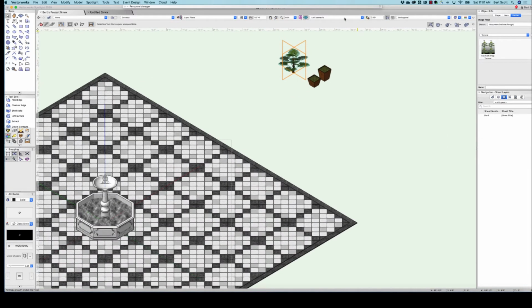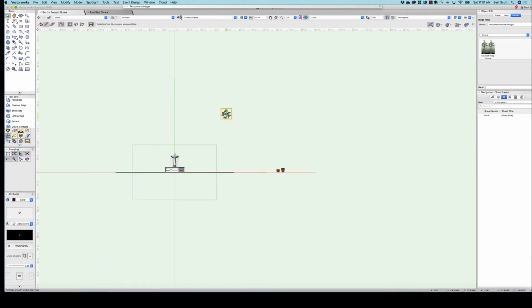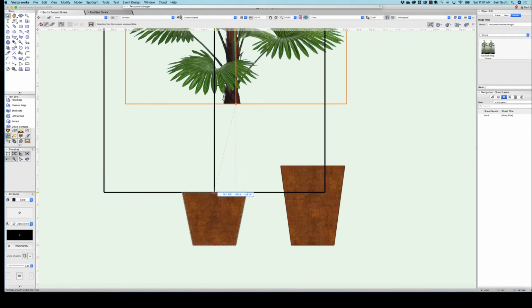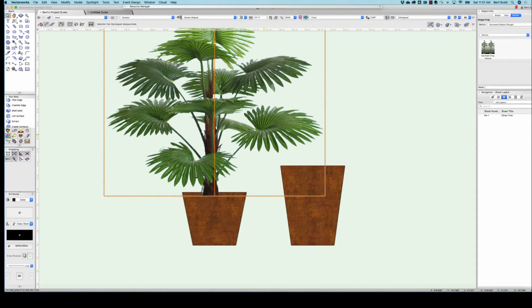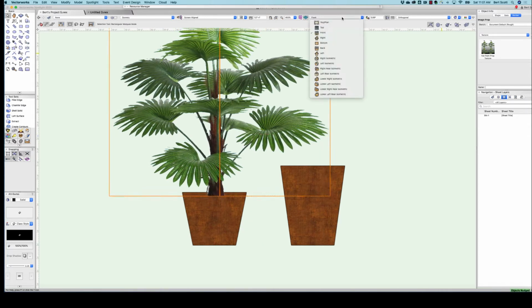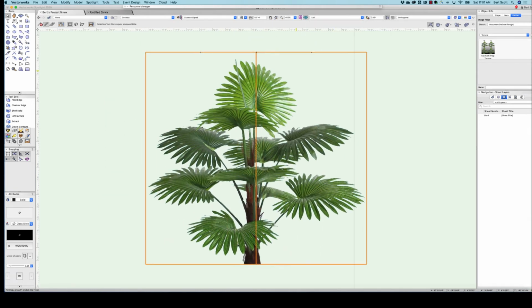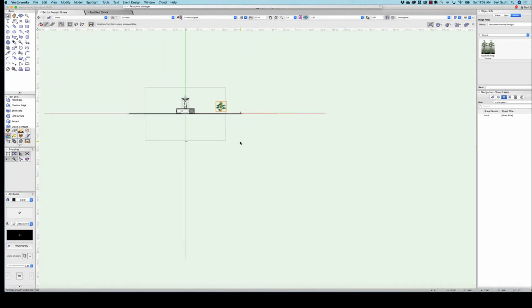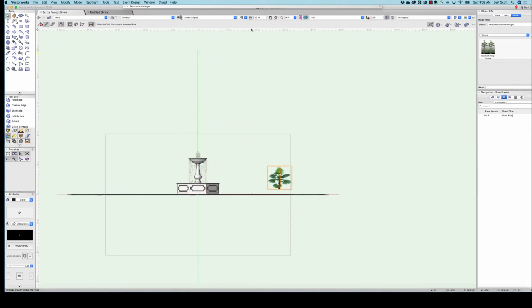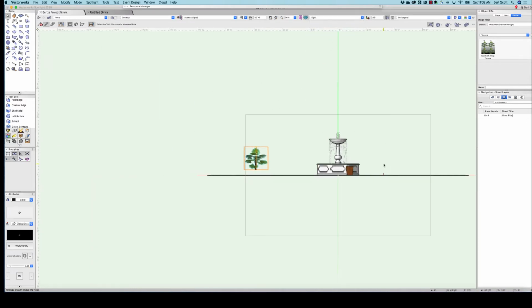So then I'm going to go to front view and place it in the planter. In front, and then we'll go to left view and, of course, the planters are behind the fountain. So let's try it in right view. That's better.